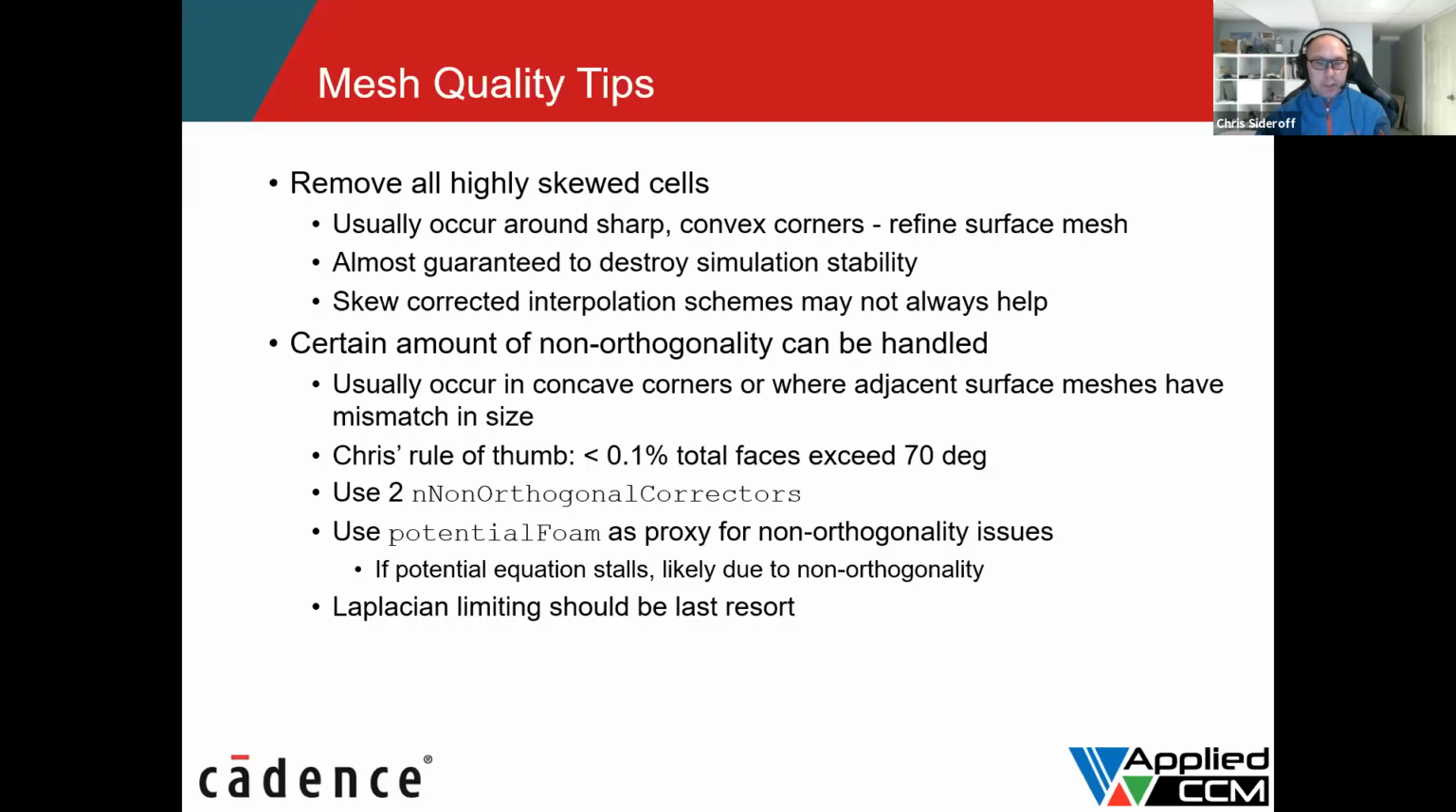My rule of thumb is as long as you can keep the number of highly non-orthogonal faces, those are the faces that exceed 70 degrees, below about 0.1%, or let's say 1,000 faces in a million total, you're probably going to be okay. If I have faces exceeding 70 degrees, I use 2 non-orthogonal correctors. I find using more doesn't really help, and using less can give convergence issues. So 2 is the recommended number.